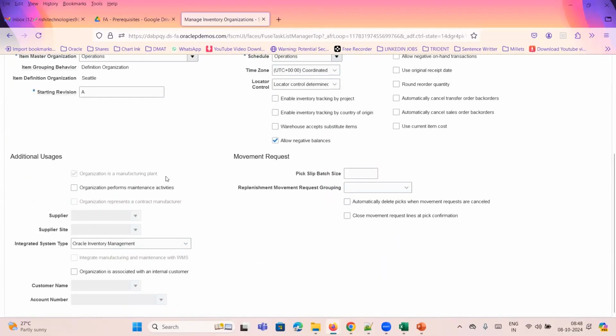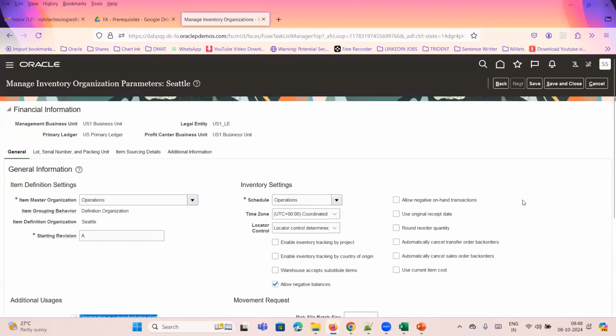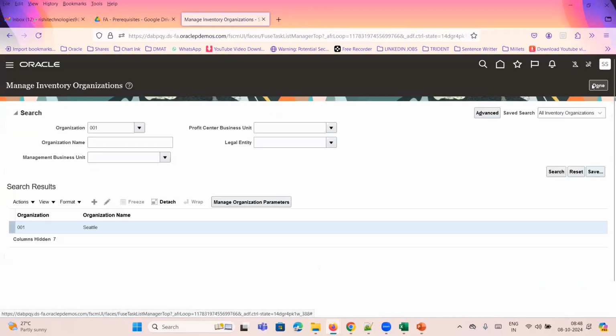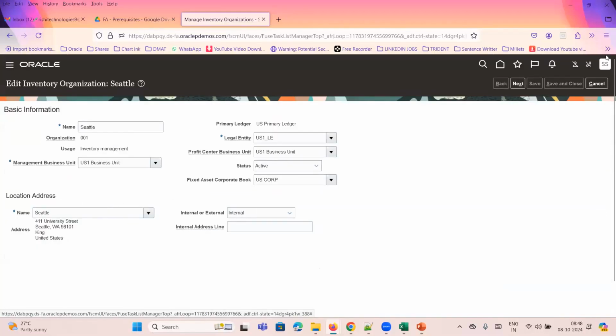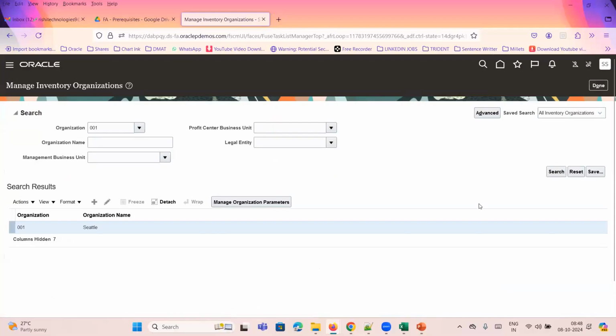If you are facing this issue, raise an SR, and maybe Oracle will confirm. Or else you don't have any option. If you are closing this manufacturing plant, you have to clear all the transactions and inactivate it as a distribution center. Maybe you have to create another one. Better to check with Oracle if you really have that requirement. As long as you perform transactions, it's not possible.